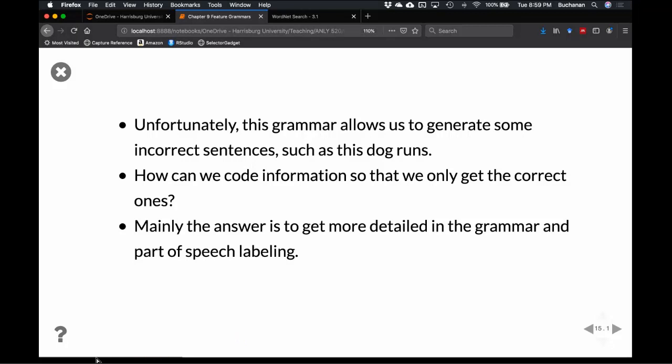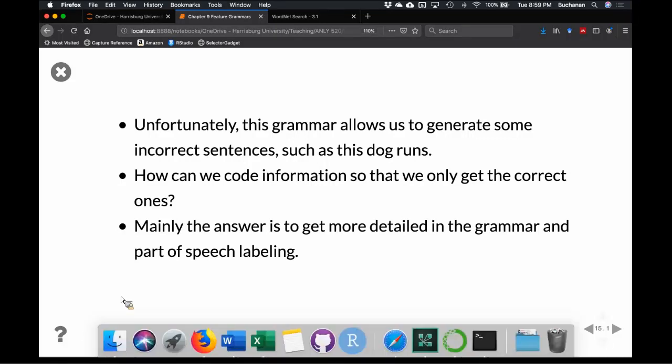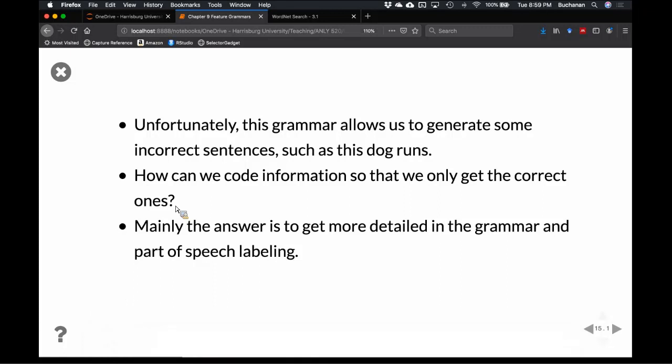Okay. And so what I'm building to is how we can write these grammar codes to handle this. And mainly the answer is to add more complexity. All semester I've been saying the simplest rules are the best. Naive Bayes is pretty simple, but it works. Now, to create a complex system, we do have to add more complexity.